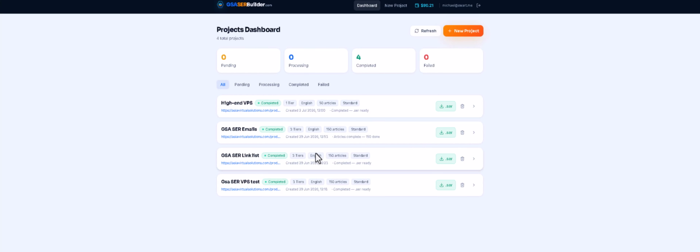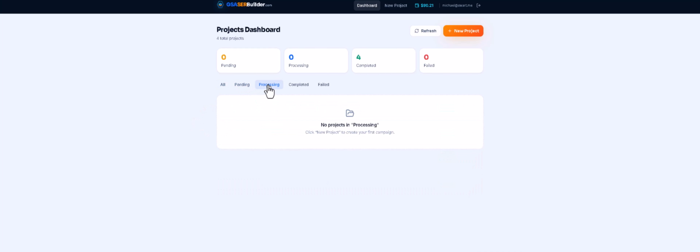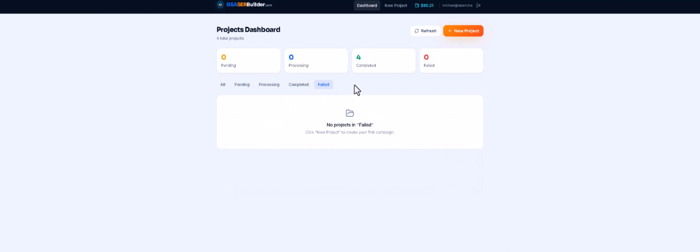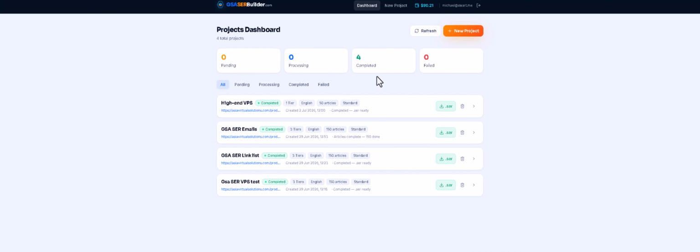Once you sign in, you will be on the project dashboard area. The project dashboard will show you all the existing projects that you've created. So this is the summary of all your project history. I have created 5 projects, and this is the history. You can sort it by pending, what is processing, what is completed, and any project that failed. If a project has failed, it will automatically kick in a refund for the project.